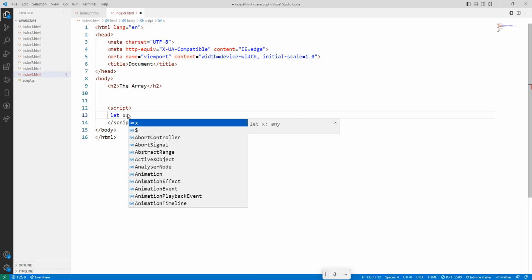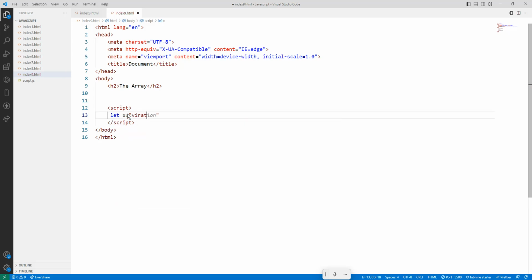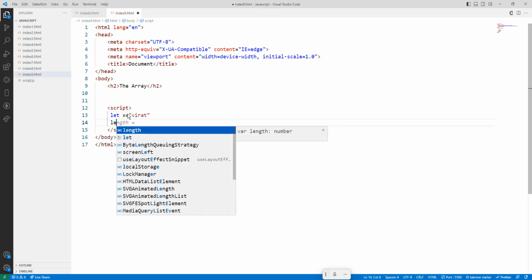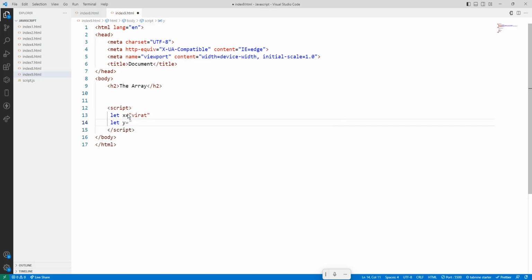Let x equals Virat, let y equals Faf du Plessis, let z equals, something, another guy, AB de Villiers. So you cannot store like this.